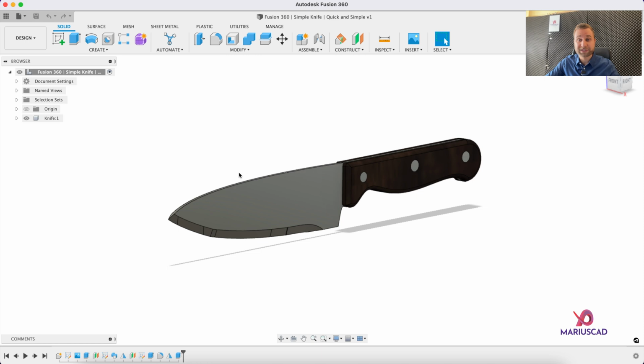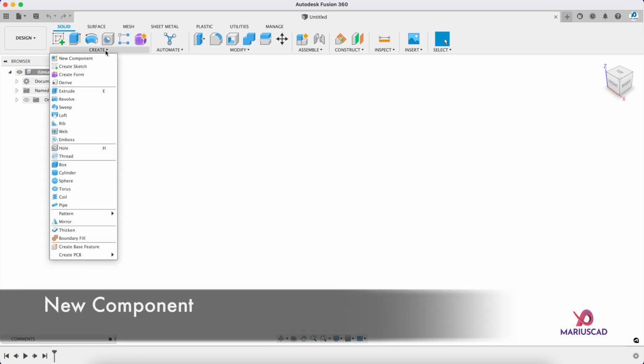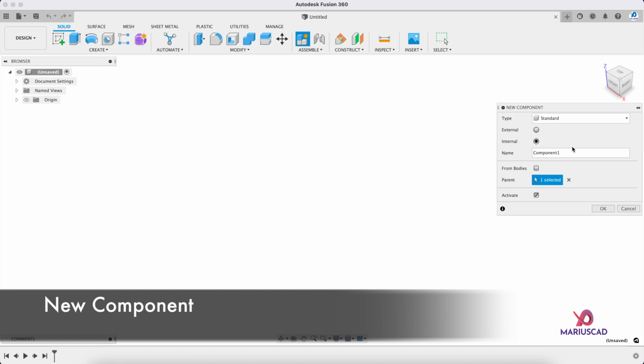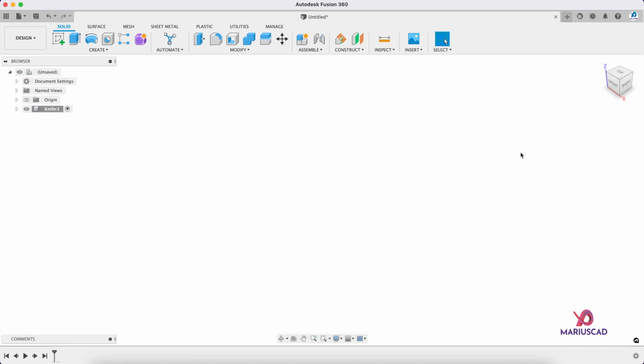So let's get started. Before every single drawing, the units are very important. So in order to set them correctly, we will go here at document settings and we will set them in millimeters because our drawing for today will be in millimeters. We will create first of all a new component, and let's name it knife, and then press OK. Now this is our active component.